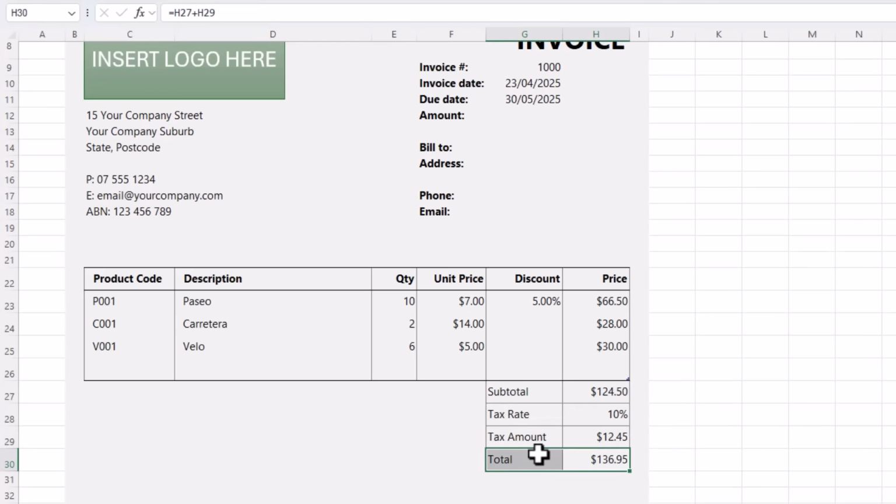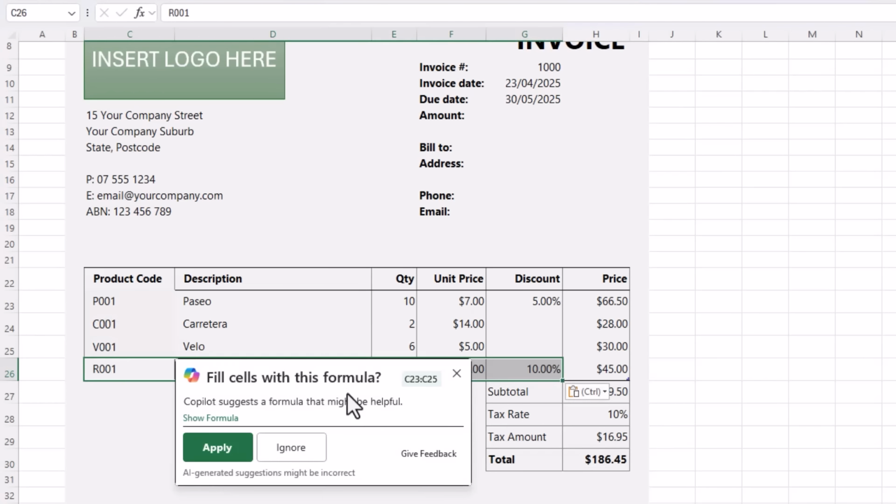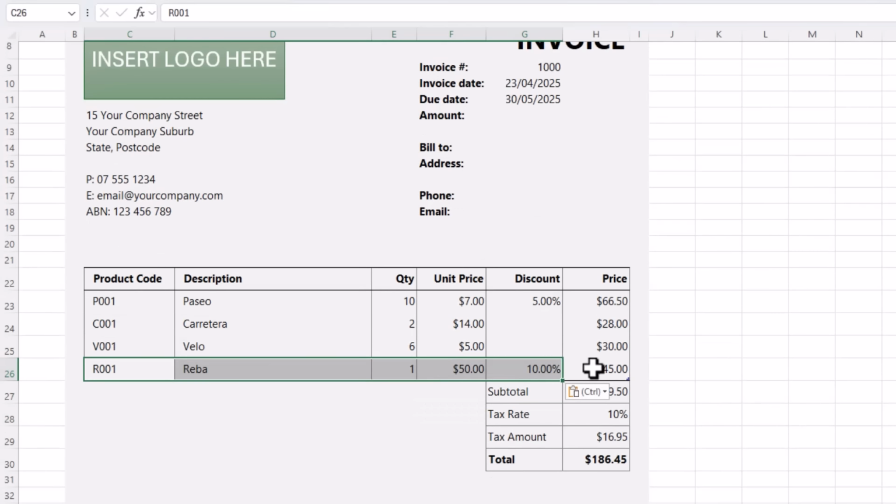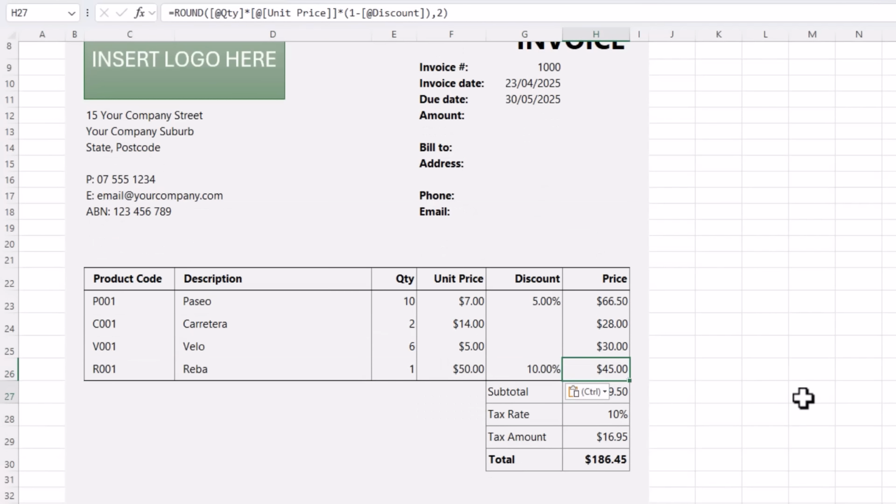Okay, let's make the total bold. Let's add a new item here just to test it works. Go away Copilot. And you can see the price has automatically calculated. The subtotal has included it. And we're good to go.